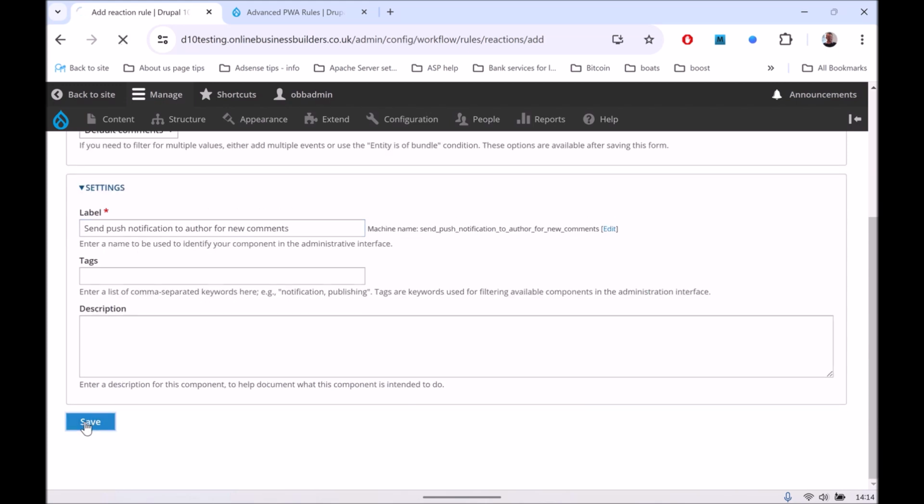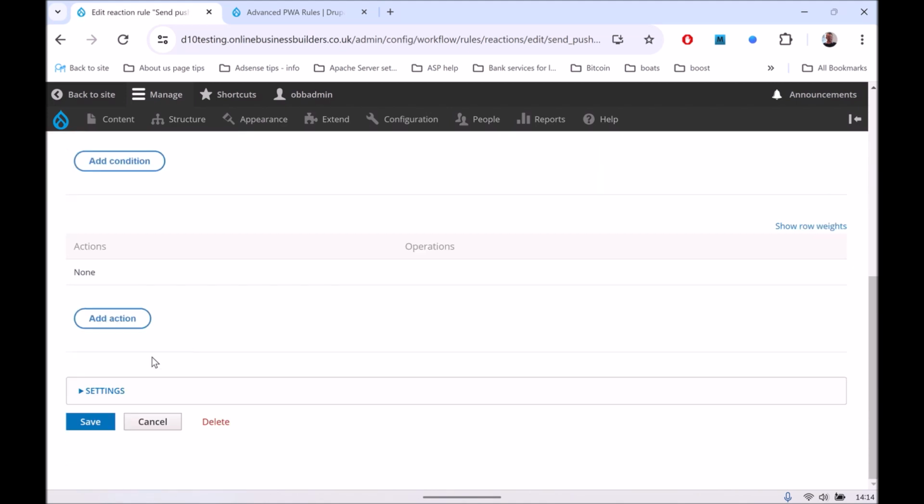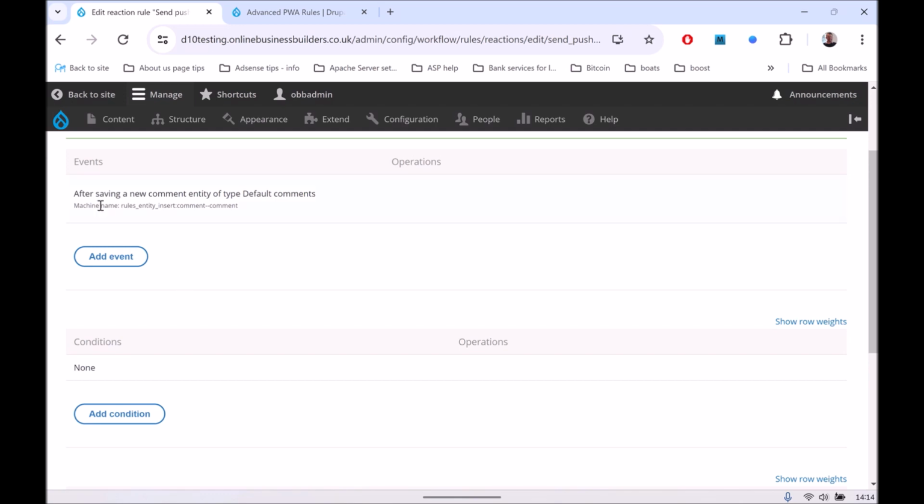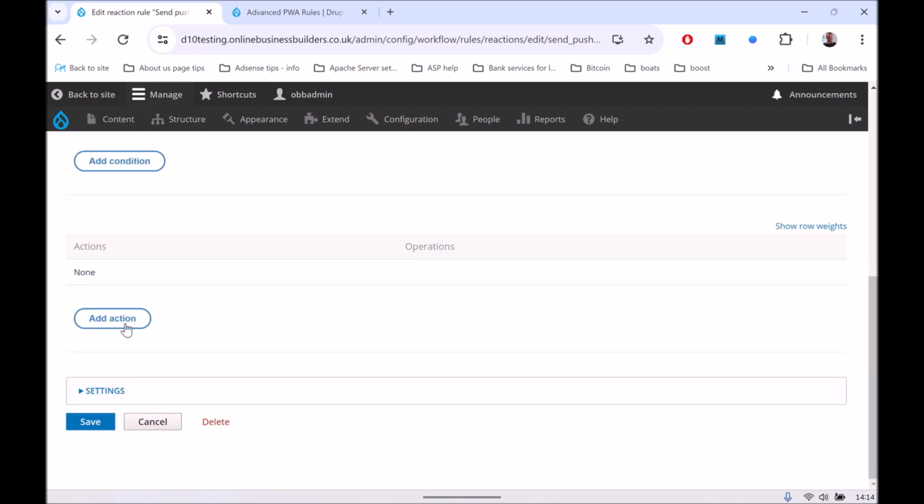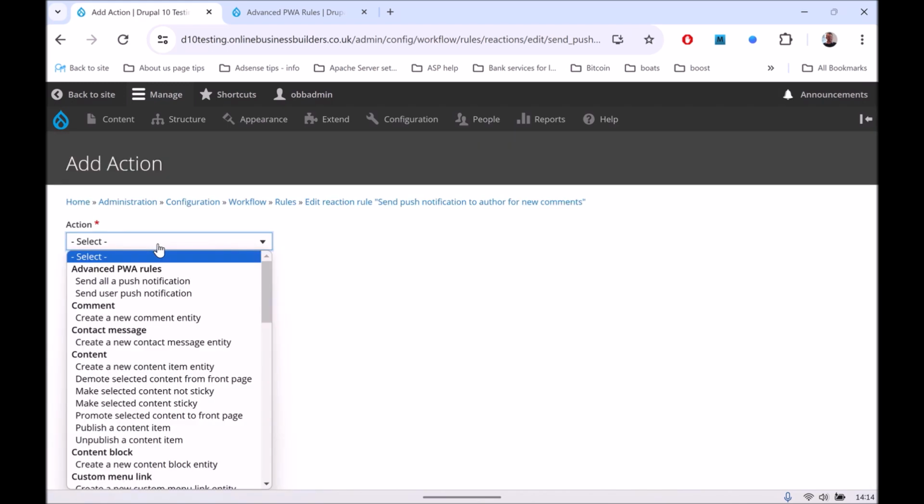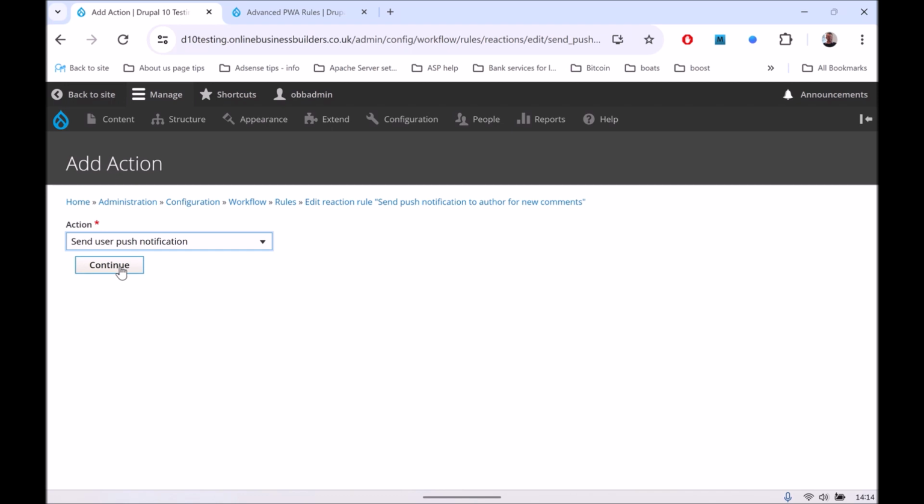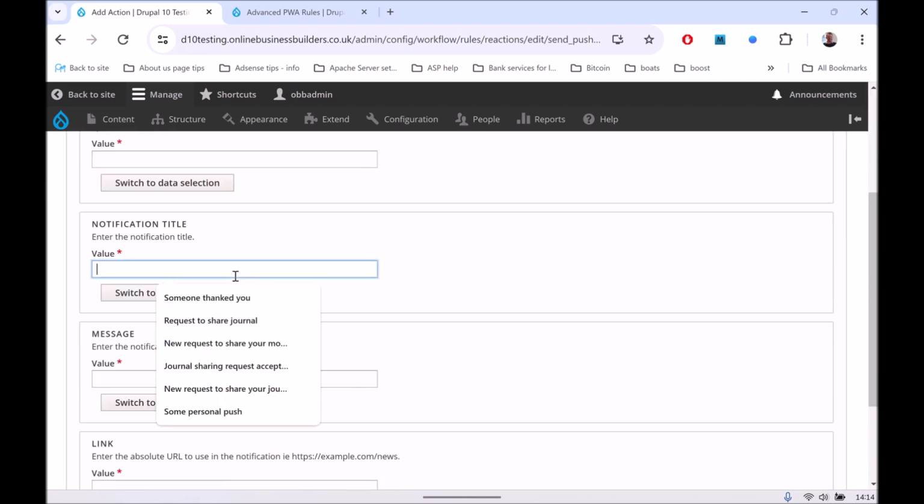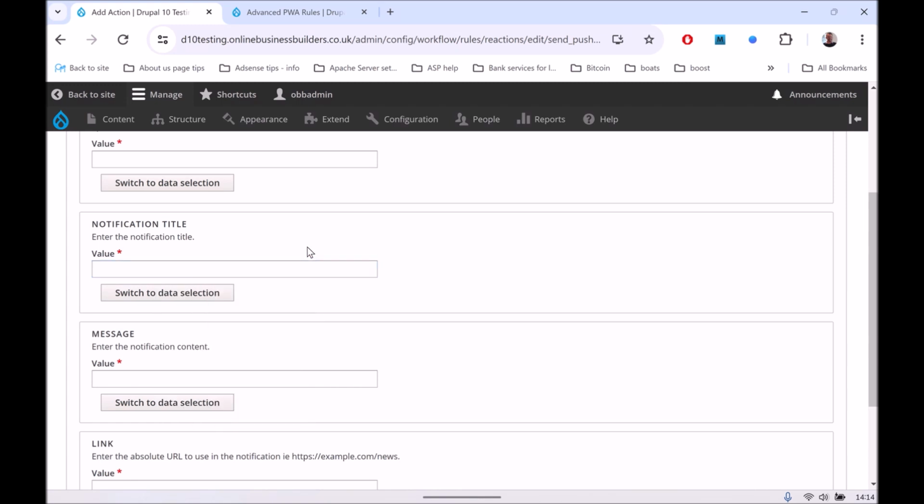Let's go down now. I didn't do the tag, I forgot about that. We'll do it in a minute. Okay, so after saving a comment entity of default comments, we are going to send a specific user a push notification. Continue. And we fill in these details.